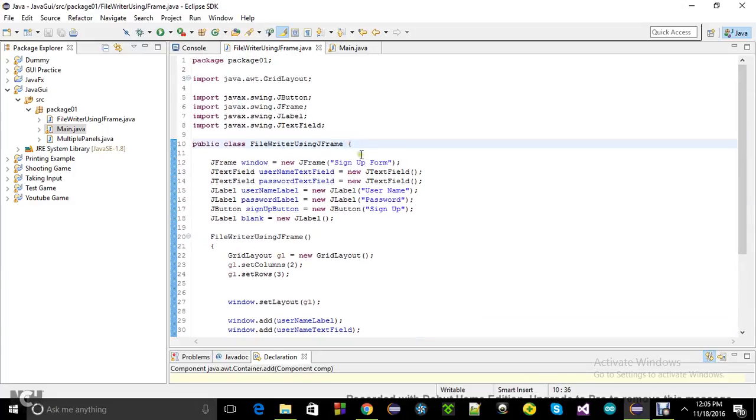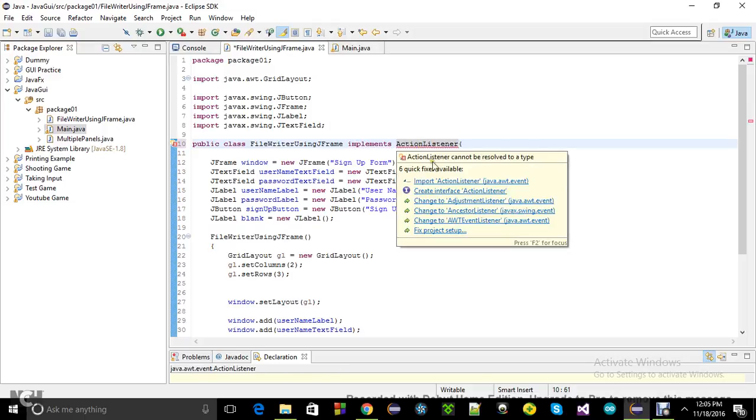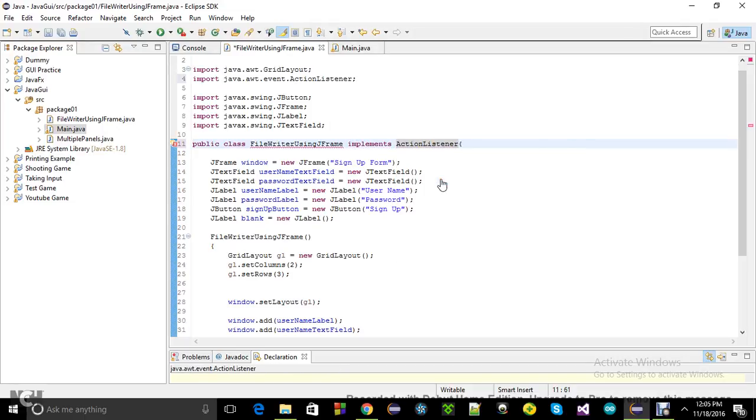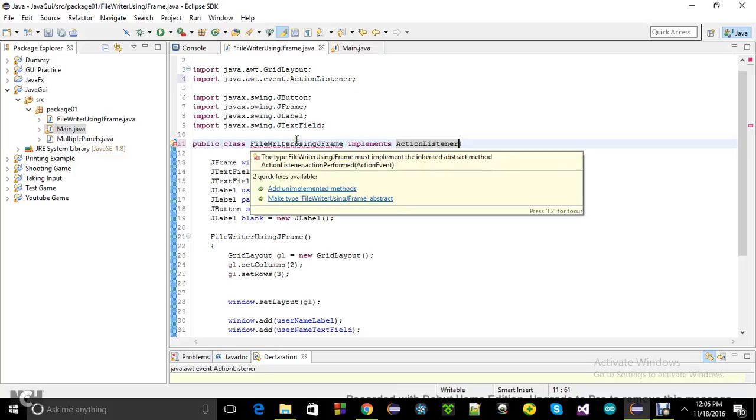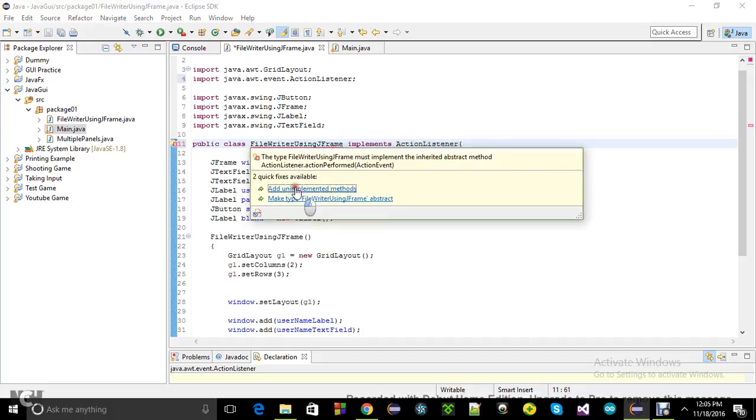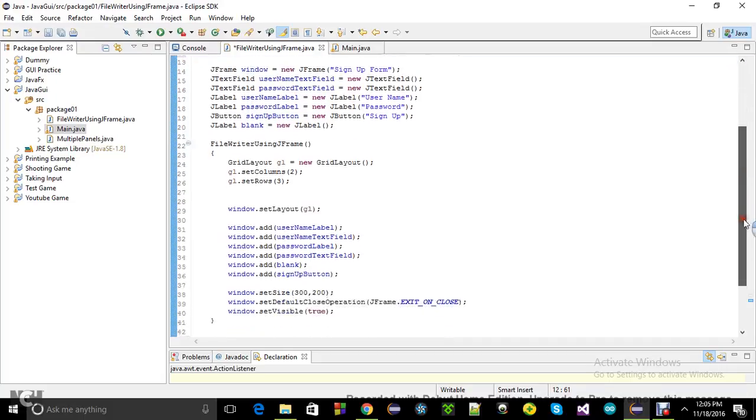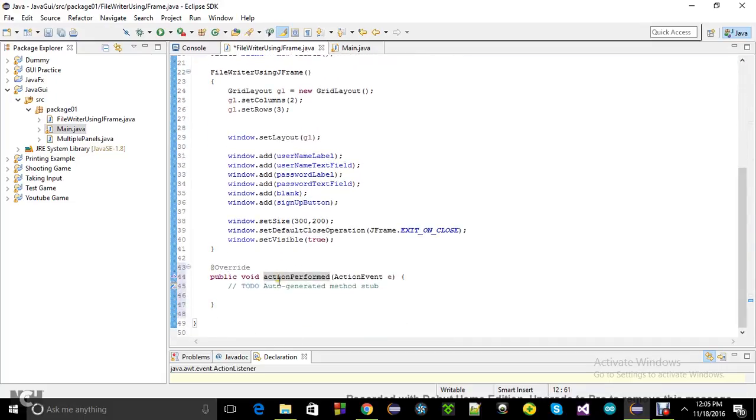So first I want to implement action listener, which will listen to my codes when I press on the button. So again, I have imported the ActionListener right here, and the action listener here. Now I have to implement the method. You just click on this, and you see, there will be an overridden method.